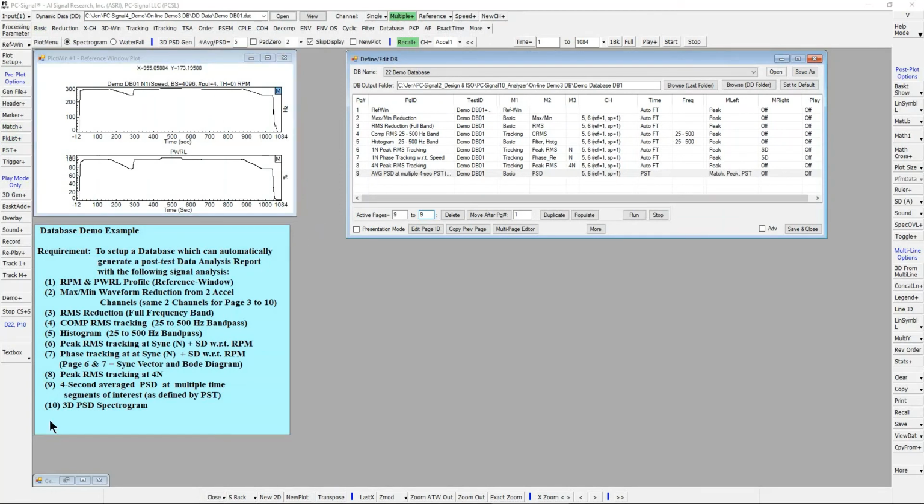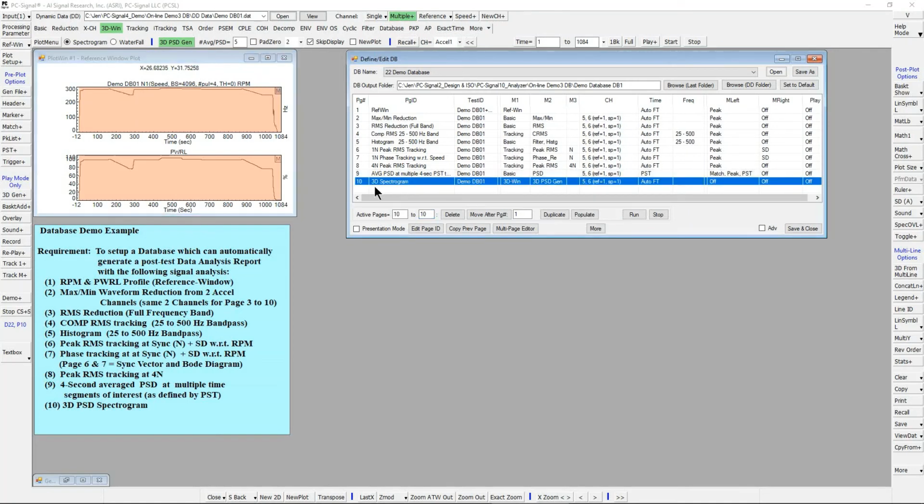The last page, page 10, is for 3D PSD spectrogram. Turn on 3D window in M1. 3D PSD gen in M2. Select the same 2XL channel, and select Auto Full Time again. Click Append and Save to save page 10 into DB menu. This completes defining the DB for Auto Data Package.